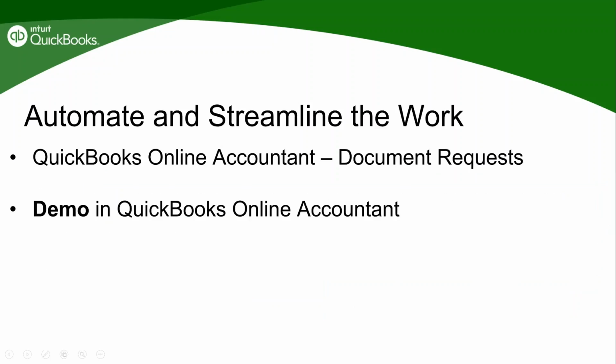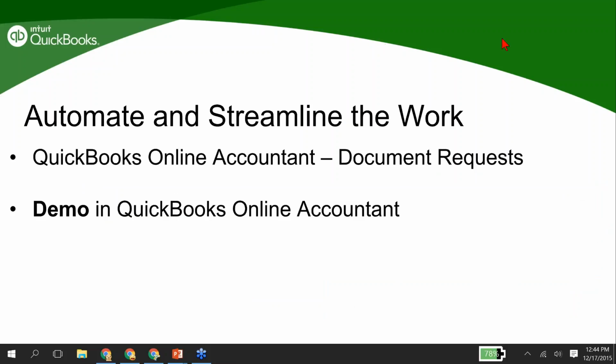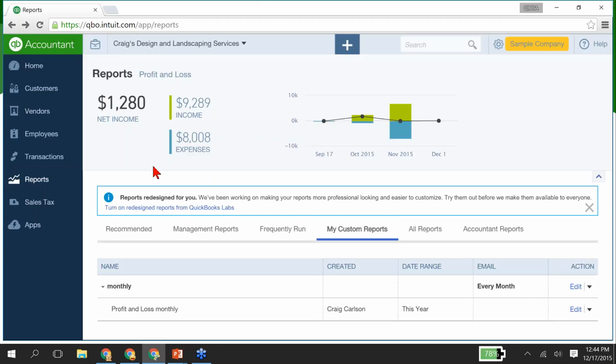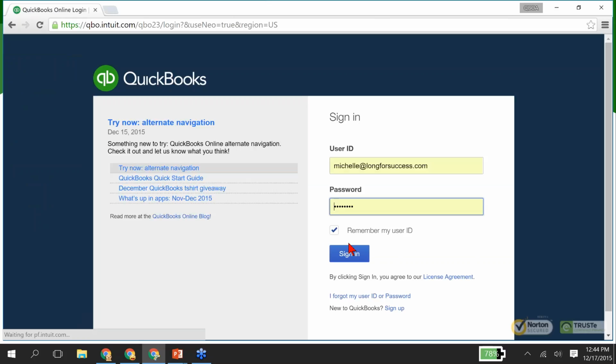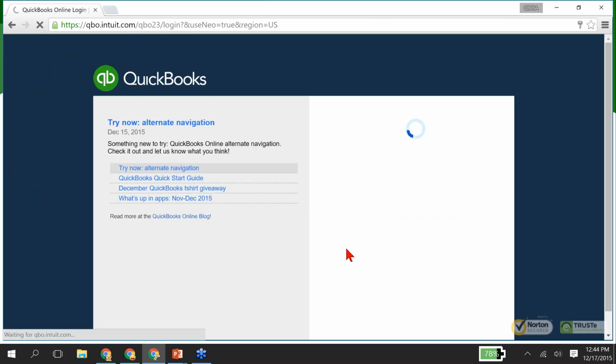I'm going to go ahead and get back in here, and we're going to talk about a couple of other things now on some streamlining of the workflow when it comes to attached documents as well as document requests. So first we're going to talk about the document requests and how we can request certain things from our clients. So I need to get back over into QBOA over here, so I'm going to have to sign in again. Because when you sign into the sample company from QBOA, it will log you out.